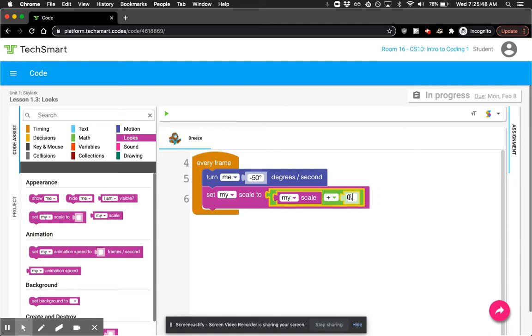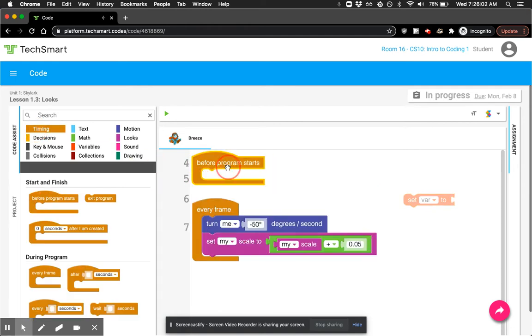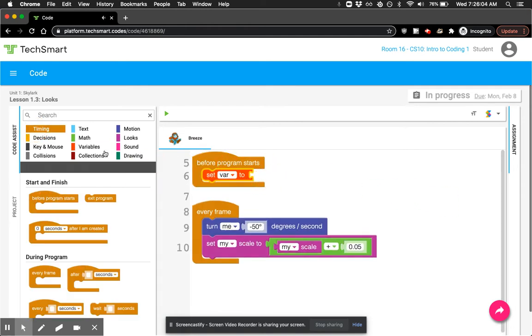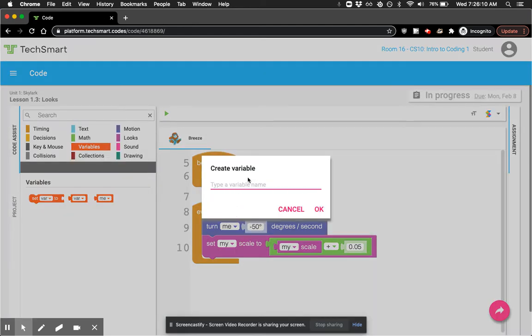So even though it's pretty small, we are going to want to make that variable stop at 0 so that it stops getting bigger. So that means I'm going to add a variable, and I'm going to define it before the program starts, set variable, and I'm going to make a new variable. I'm going to call this variable scale increase.